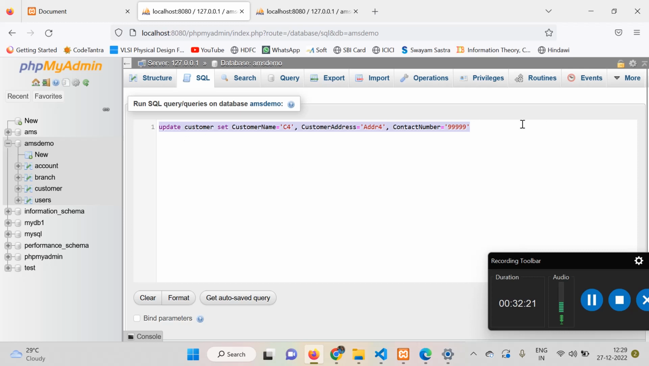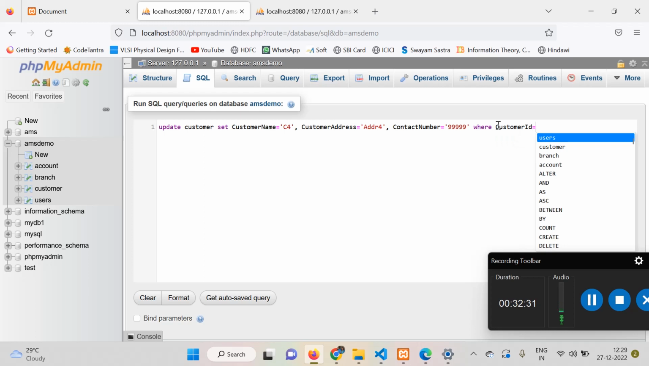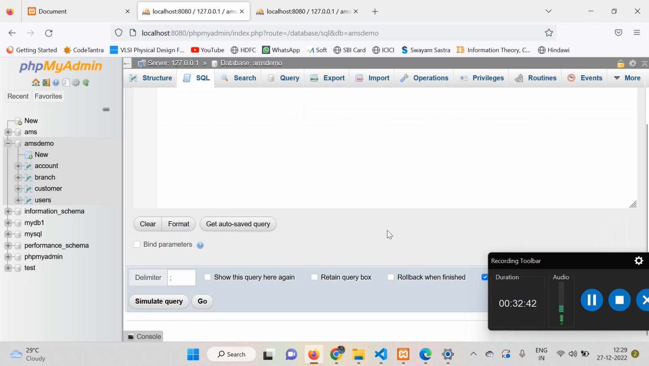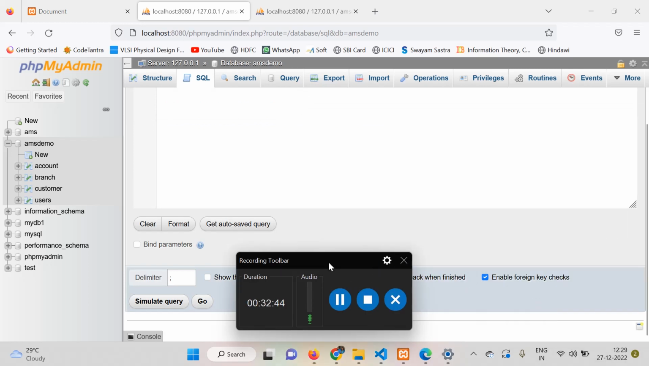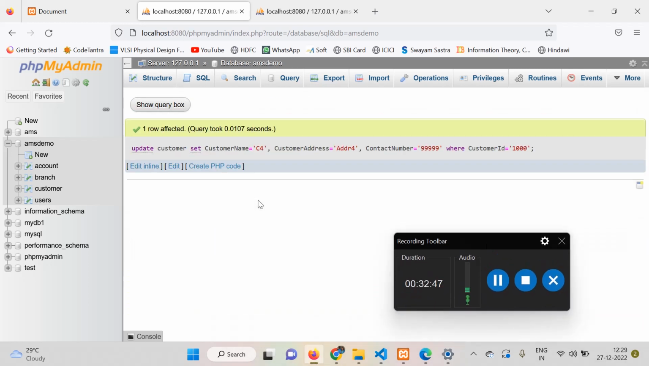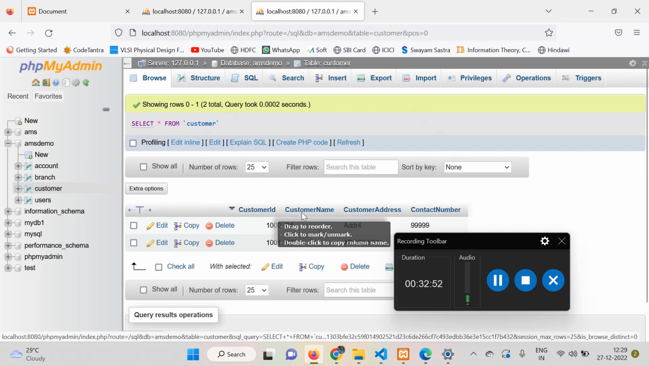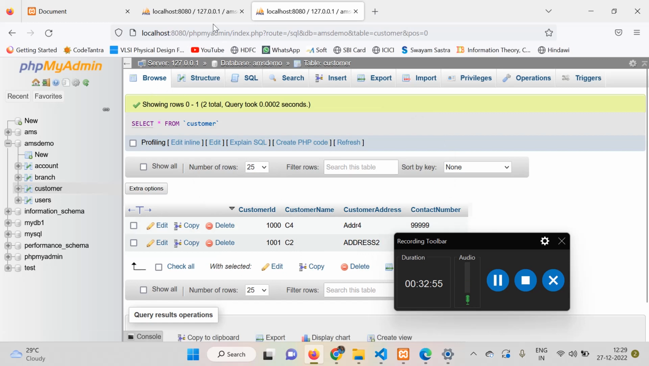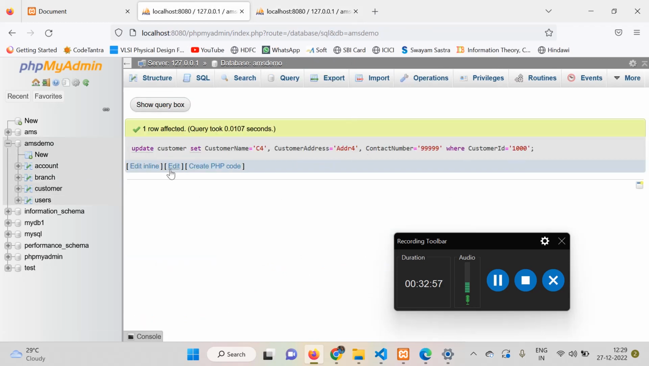So I need to add the where condition, for which customer, customer ID equal to 1000. So that will change. Okay, so this is the code. We copy it once and then execute it. There is a go button here. One row success means it is getting updated. You see that it is getting changed, C for address 4. Correct. So this is the code that I wanted to update.